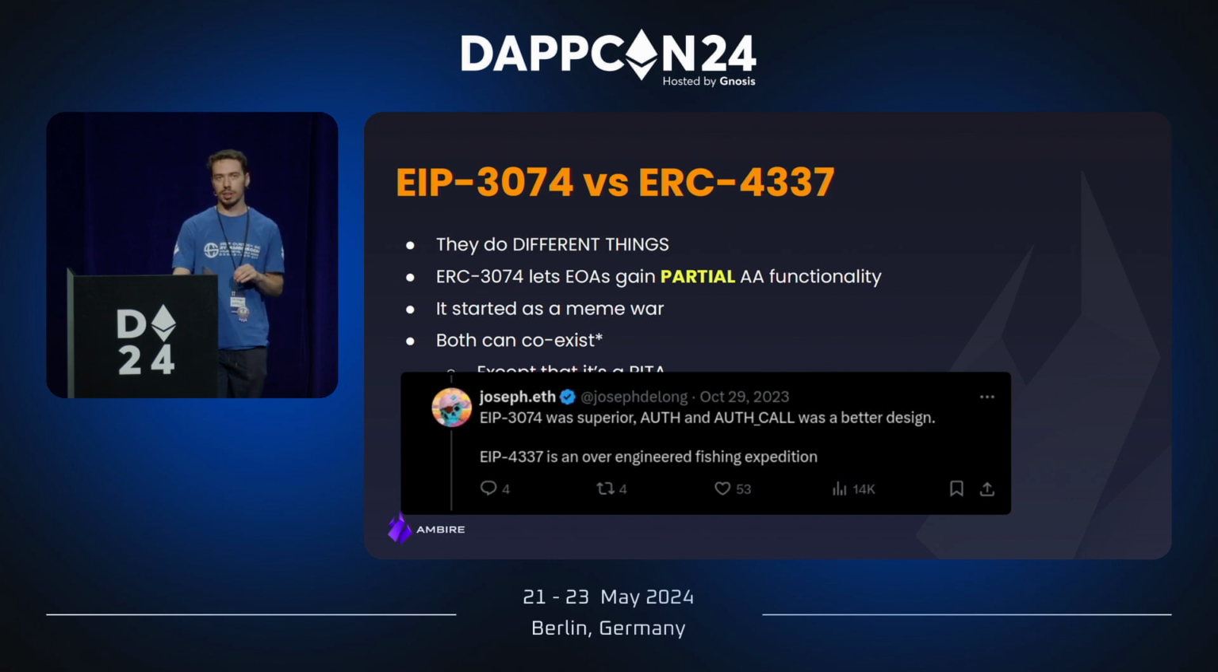It kind of started as a very big meme war between those two ERCs or EIPs or whatever you call them, but both can coexist, although later on the 4337 team found that even though they can coexist, it's not really an elegant integration between them.